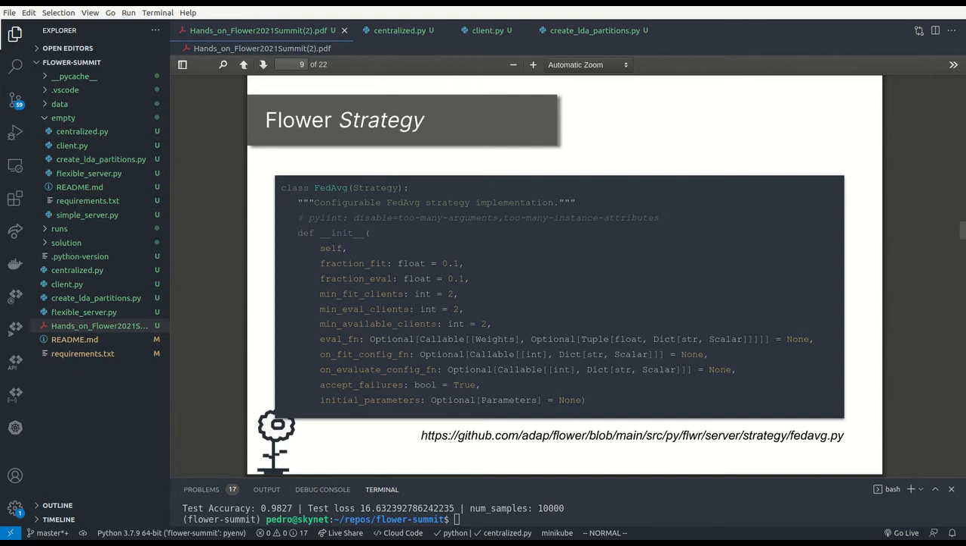And you can do that using the onFitConfig function, which will generate a configuration for your on-device fit method, and we'll look into this. And you can do the same thing for evaluation. Also, you can decide if you want to accept or not fail devices, if that will be a valid route. And finally, you can decide if you want to initialize the weights with a specific model, or if you want just to initialize weights randomly.